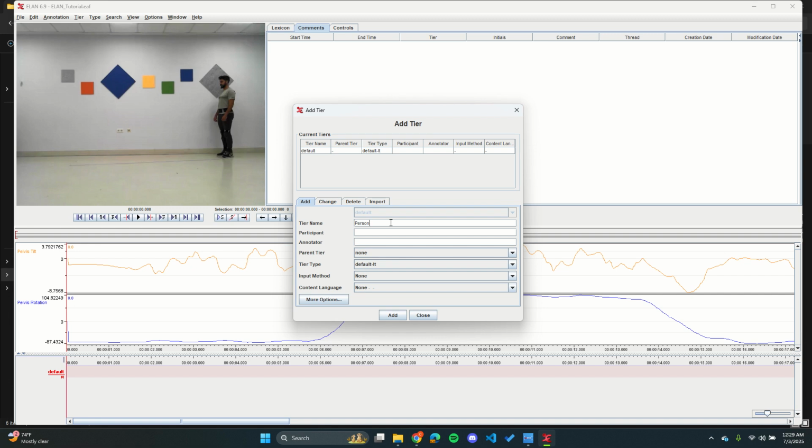person movement. This participant, I don't know his name. I'll call him Bob. And annotator, that's just you. So I'll just put my initials. You can change the tier type right here to movement. And there we go. Now it shows up right here.